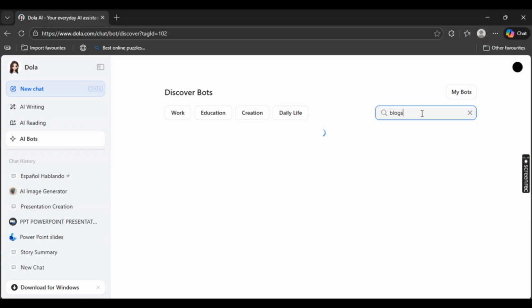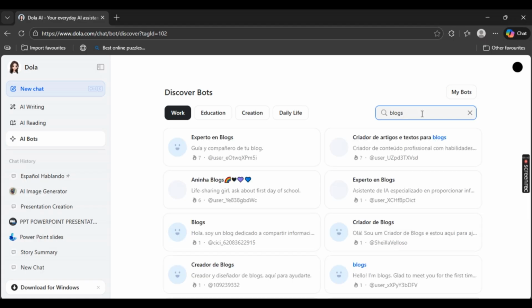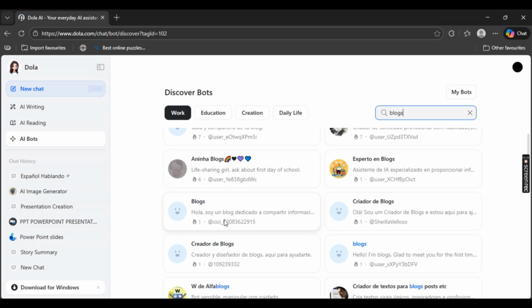There are also bots regarding that, so there will be bots created actually for that, and you can simply check it. You can see various ones right here, so you can select any one of these and you should be good to go.